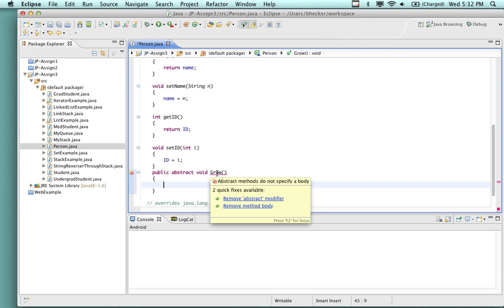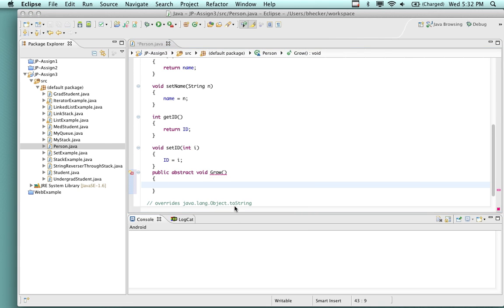You can remove the abstract modifier, so it's no longer abstract. But I want to create an abstract class. Or you can remove the method body, because it's a contradiction in terms. It's either abstract or it has a method body, but it doesn't have both. So it's asking me to do one or the other. So I'm going to say remove method body.